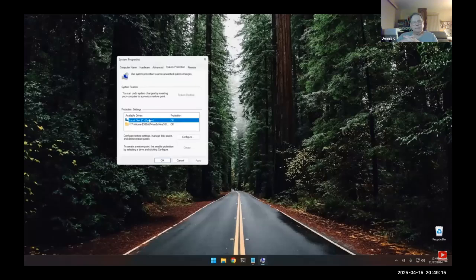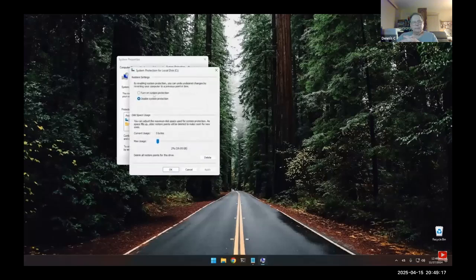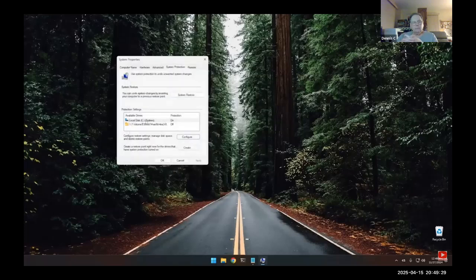And as you can see, your local C drive should say System Protection Off if you have a more modern computer. And to fix this, all you do is go ahead and highlight it, click Configure, and then hit Turn on System Protection. You can change the amount of disk space that it's allowed to use. I'm going to go ahead and leave it at default for 2%, but you can change this to whatever percentage you want. And then once you're done, go ahead and hit OK. And at that point, System Restore should be turned on.